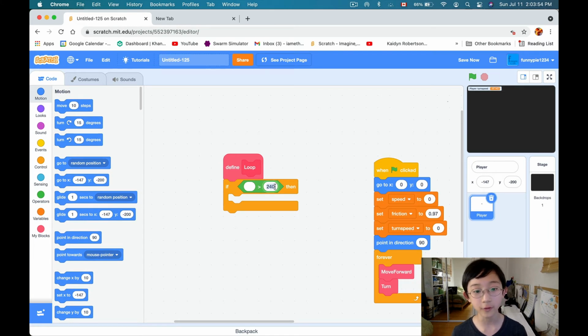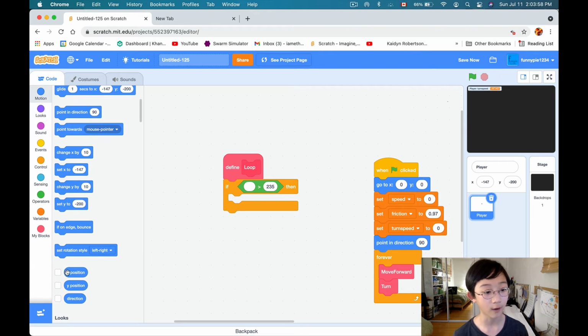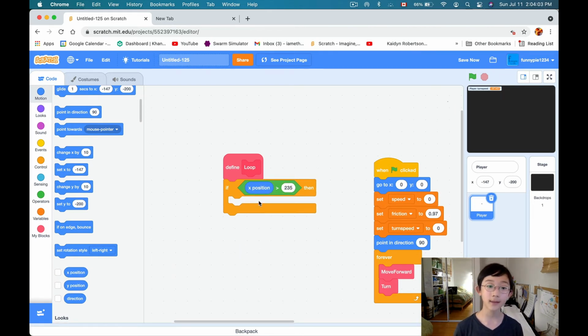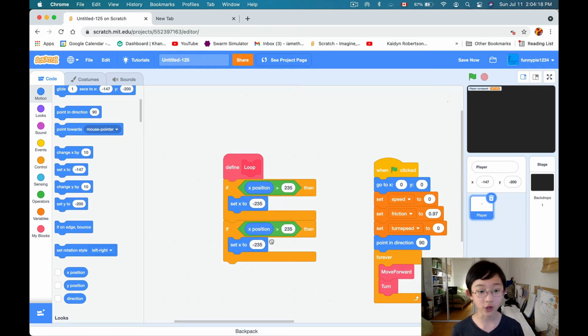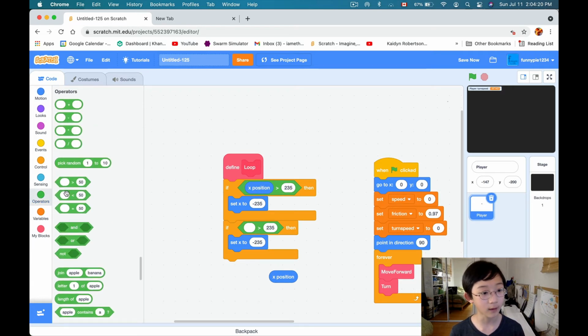And actually, no, 235. And then we're going to drag the X position from motion into the left side. Now it should read, if X position is greater than 235, then grab a set X to negative 235. Not 135, negative 235. Then I'm going to duplicate that and make sure to change the less than into a greater than, and the greater than into a less than, like this.